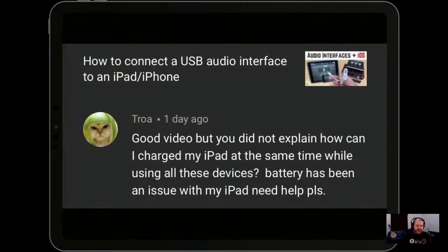Back to the USB audio interfaces. Troa says good video, but you did not explain how I can charge my iPad at the same time while using these devices. Battery hasn't been an issue with my iPad, and I need help, please. I think I pretty much covered this in the answer to the last question. So the answer to your problems is the Lightning to USB 3 camera adapter from Apple. It has the USB port and it has a separate Lightning port too. Just plug that into a portable battery, your AC power charger, and you're good to go.